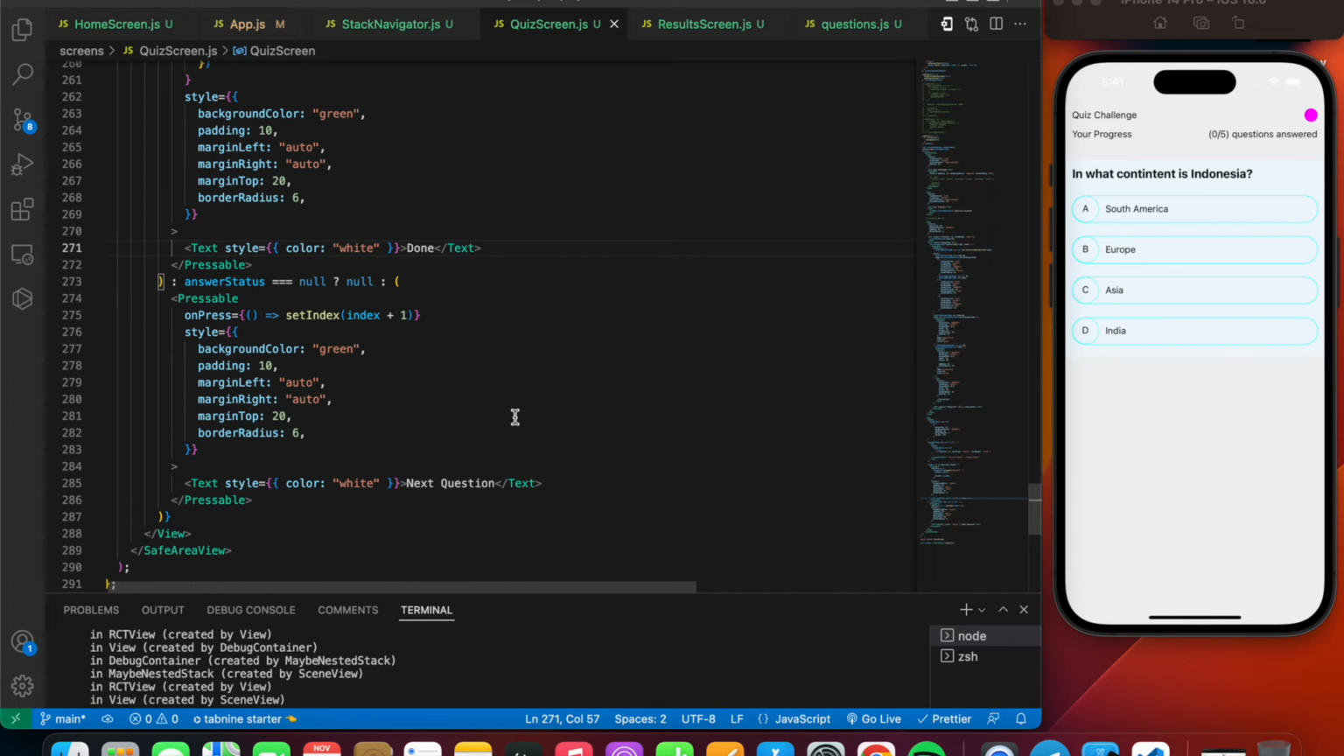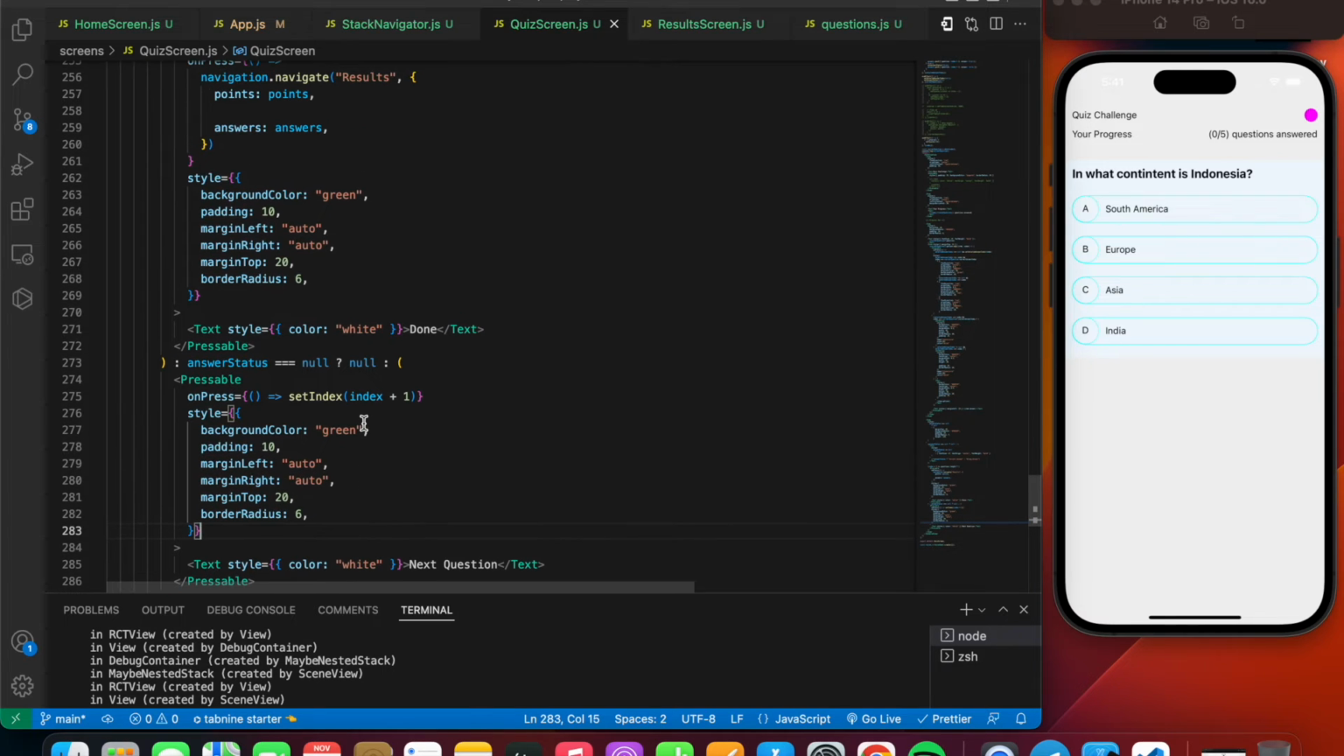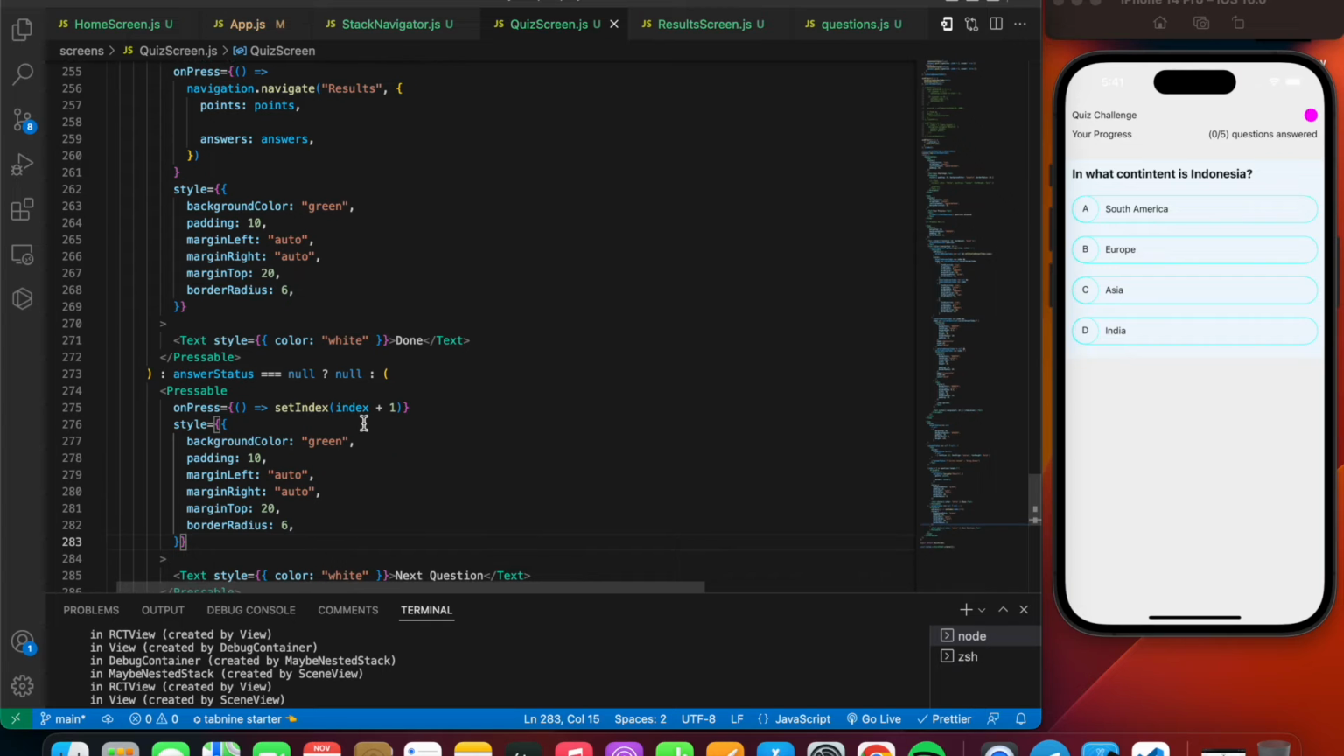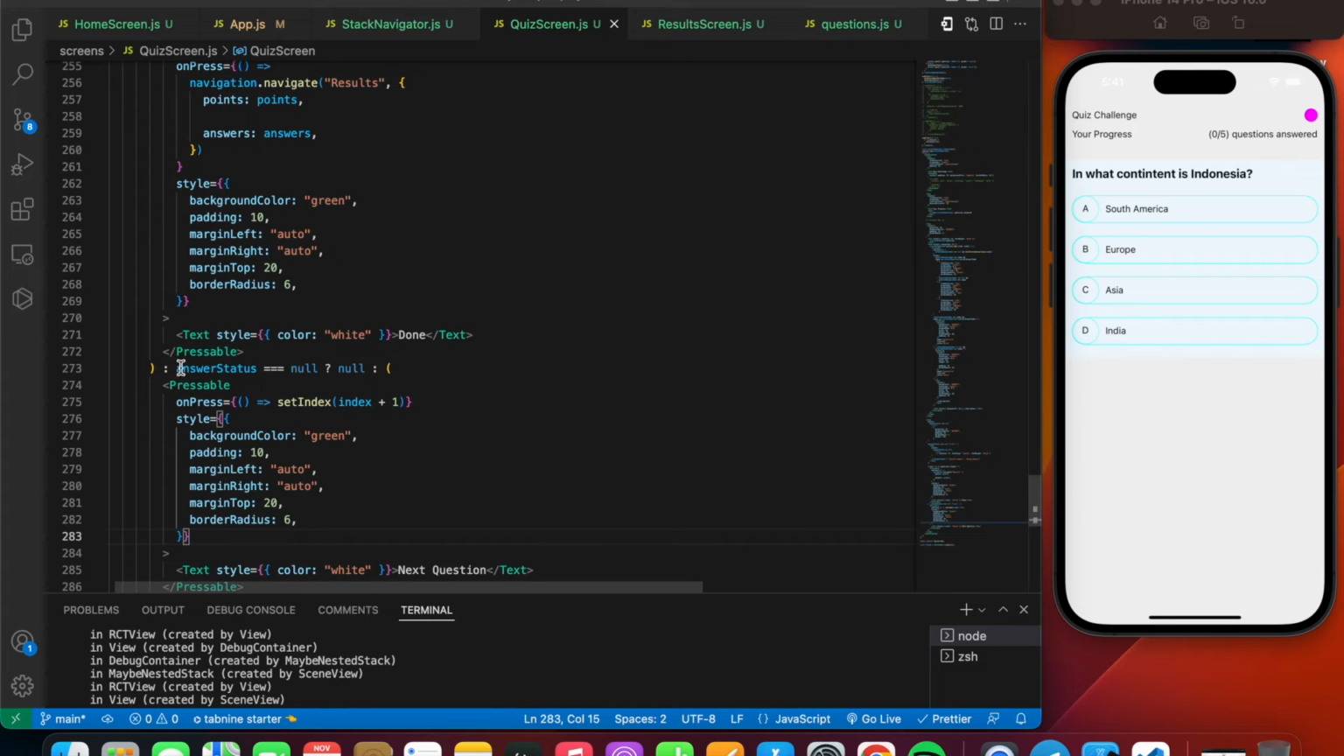If that's not the case, we are just going to say we are going to the next question. So that's the style for that: a background color of green, a padding of 10, and margin auto on the left and right, a margin top of 20, and a border radius of 6. Again, we are checking the condition over here: if the answer status equals null, we are going to show null, else we are going to show the next question button.